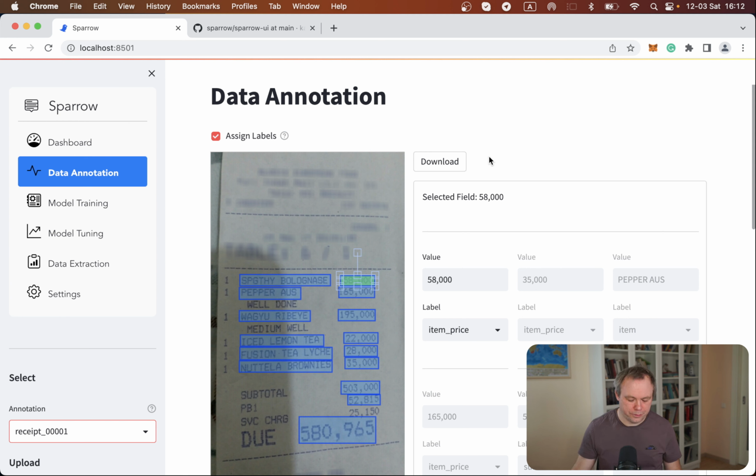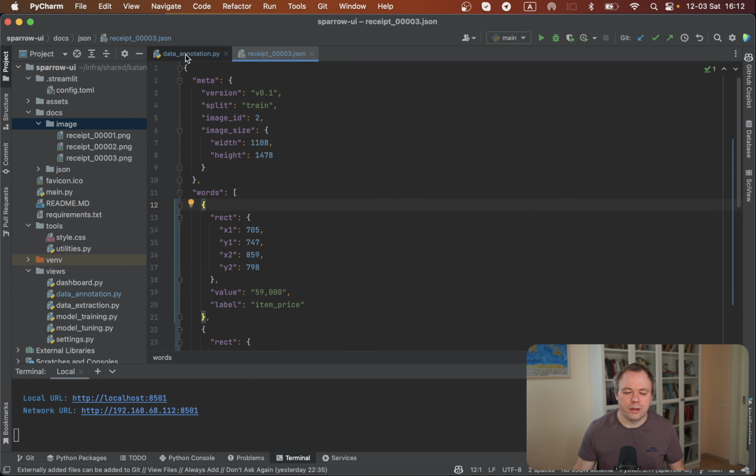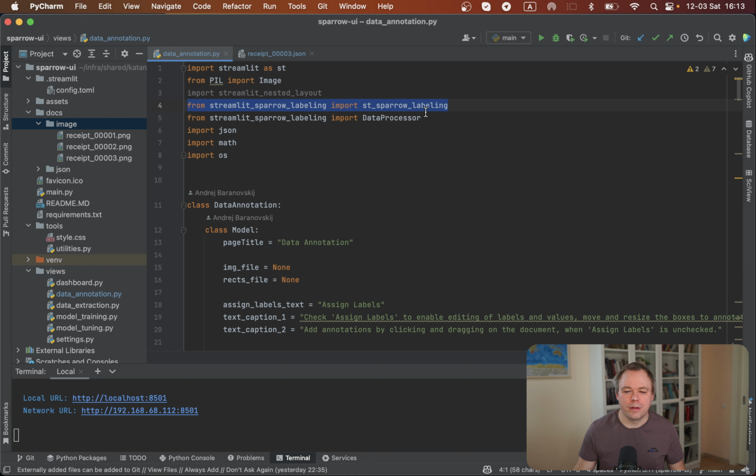Okay, now let's quickly see the Python script. The way we are using this component is pretty straightforward. The component is installed from pip, the one you saw before, and then it's imported from streamlit sparrow labeling.